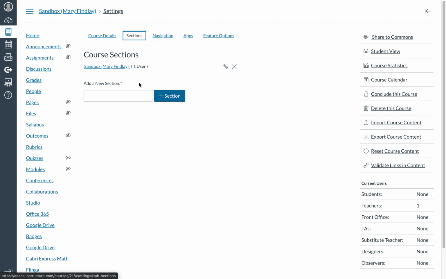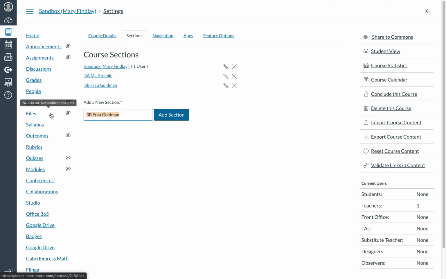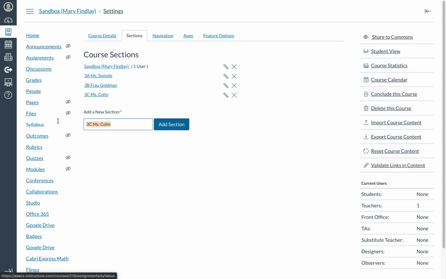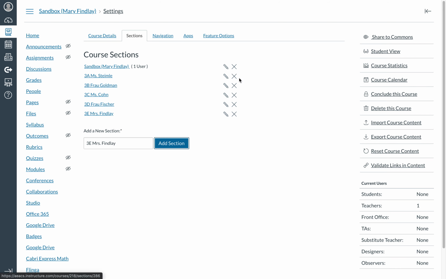And if I go to sections and I add a new section, I can do 3A, Ms. Steinley, 3B, Frau Goldman, 3C, Ms. Cohn, 3D, Frau Fisher, late in the day typing, and then 3E, Mrs. Finley, and then we have sections, right?